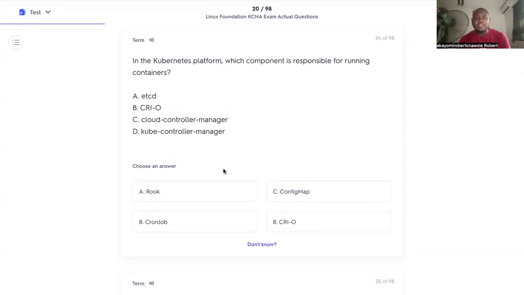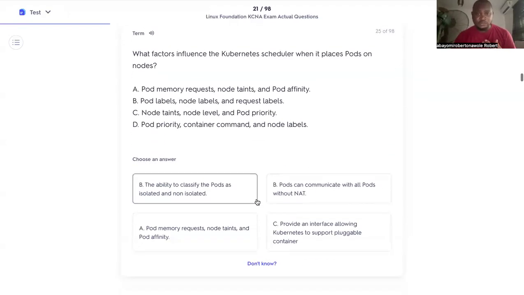Then now, in the Kubernetes platform, which component is responsible for running containers? The component responsible for running containers is not etcd. Why is it not etcd? It is not etcd because it's related to the database. The cloud controller manager is not the answer because we're not talking about load balancers or storage. The CRI-O and the kube controller manager are the two candidates, but the answer is not the kube controller manager. Why? Because a kube controller manager is in charge of the replication controller, node controller, and so on. So the right answer here is actually CRI-O.